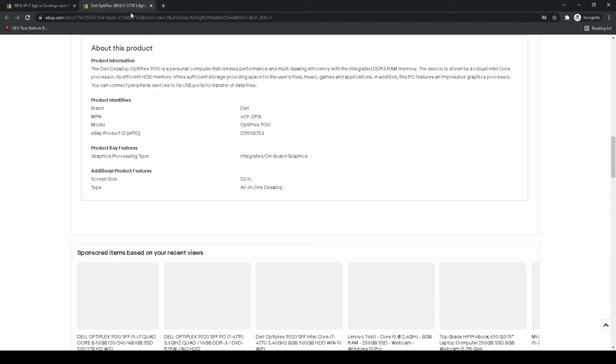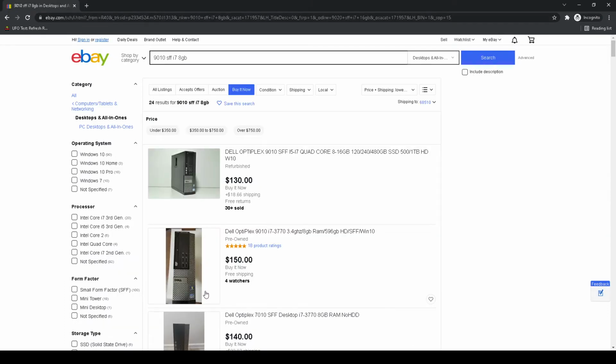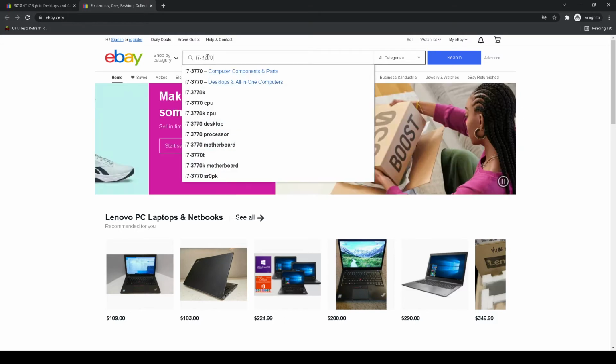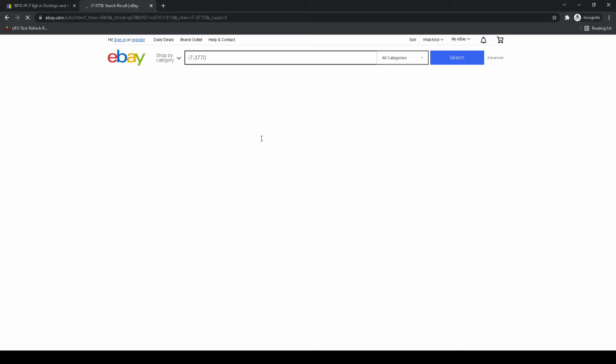I don't know. Getting sidetracked. This isn't probably the best example either. I guess what I was trying to get at is sometimes with desktops, they're worth more in parts than they are to sell. Let's go back and see what the 3770 was worth again.